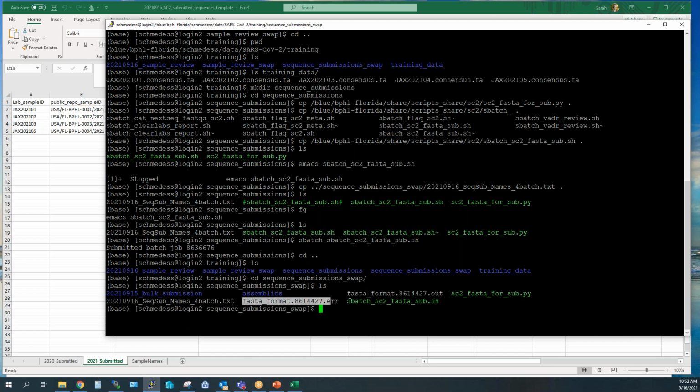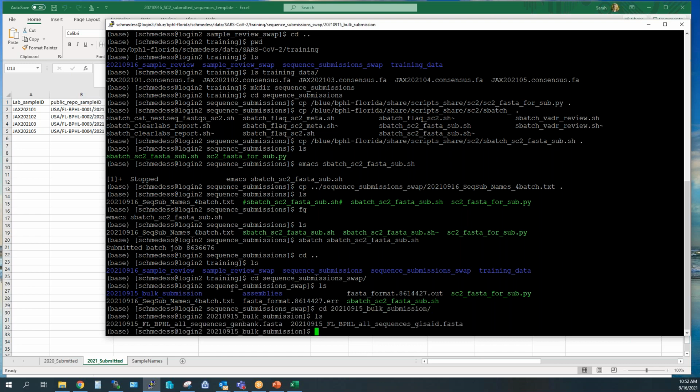And then you'll see an error and output log from the job. So again, there'll be any output in there if there's any kind of error or anything. The main output from this script is going to be a folder that has today's date and then bulk submission. If we go into that folder, here are your two files for submission ready to go. There is your GenBank file and your GISAID.